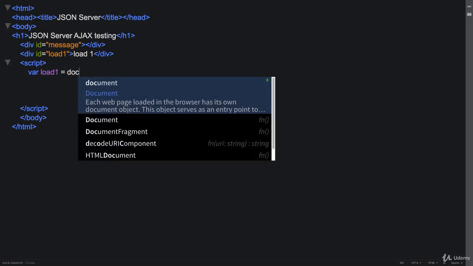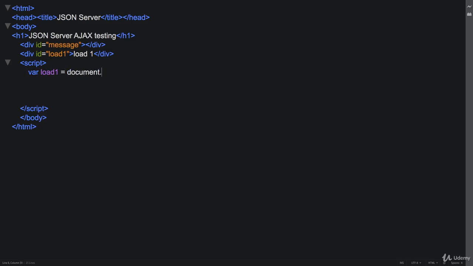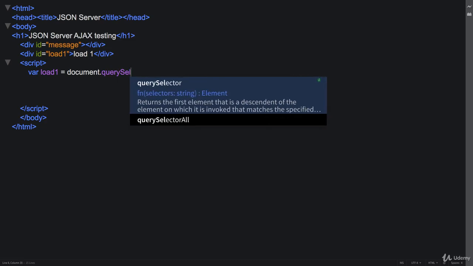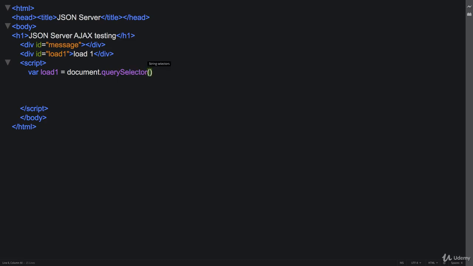And let's do document. We can do get element by ID. We could do query selector. Let's do query selector for this one to spice things up a little bit. So load 1 and query selector, and you can add the event handler there, or you could do load 1 and add event listener. And the event listener that we want it to add is a click.